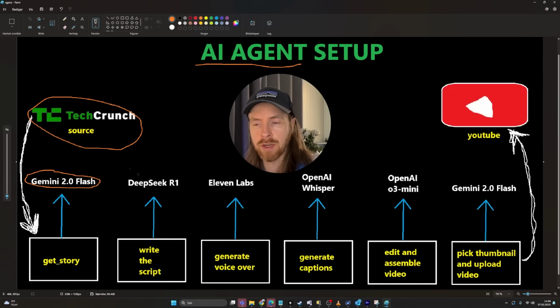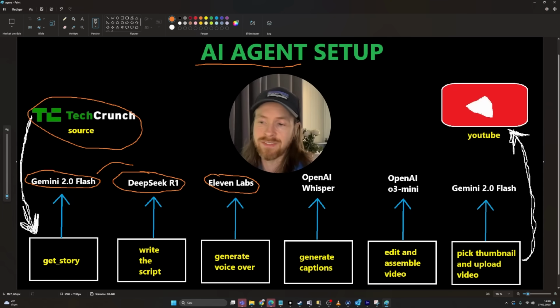And when we have the story, we're going to feed that as context over to DeepSeek R1. That is going to write the script. I tested a few models and I found DeepSeek's creative writing the best. From that, we're going to take the script over to 11 Labs. We're going to create a voiceover for our video. From the voiceover file, we're going to use OpenAI's Whisper to create these .srt files or captions. And we're gonna use OpenAI's o3-mini to edit and assemble the video.